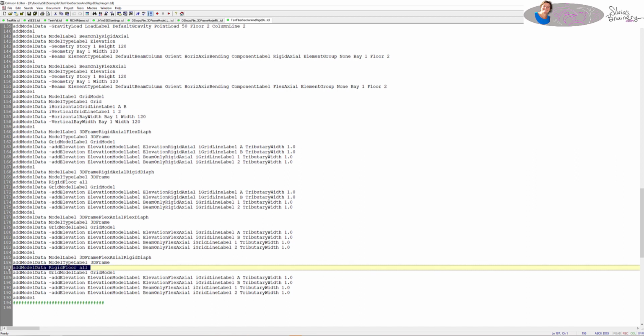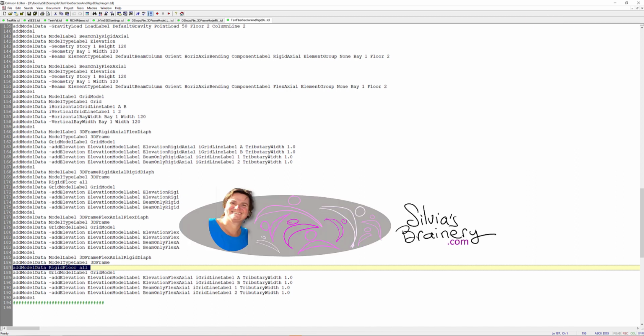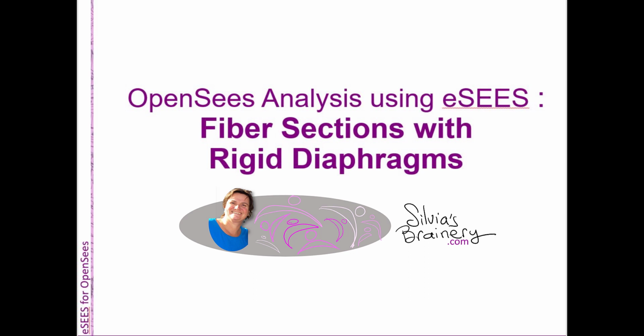I think it's a nice little trick. You can do it directly in OpenSees, but of course eSEES makes it easier to generate many files and do your study.